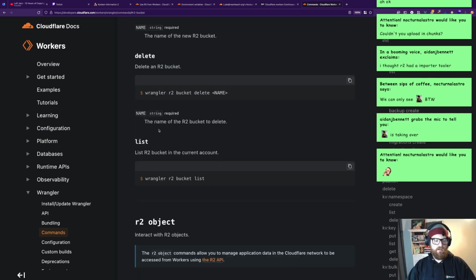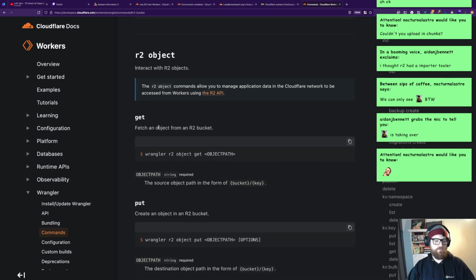So, we know about create, list and all that. R2 object, R2 object get, object path. Alright, wrangler r2 put.